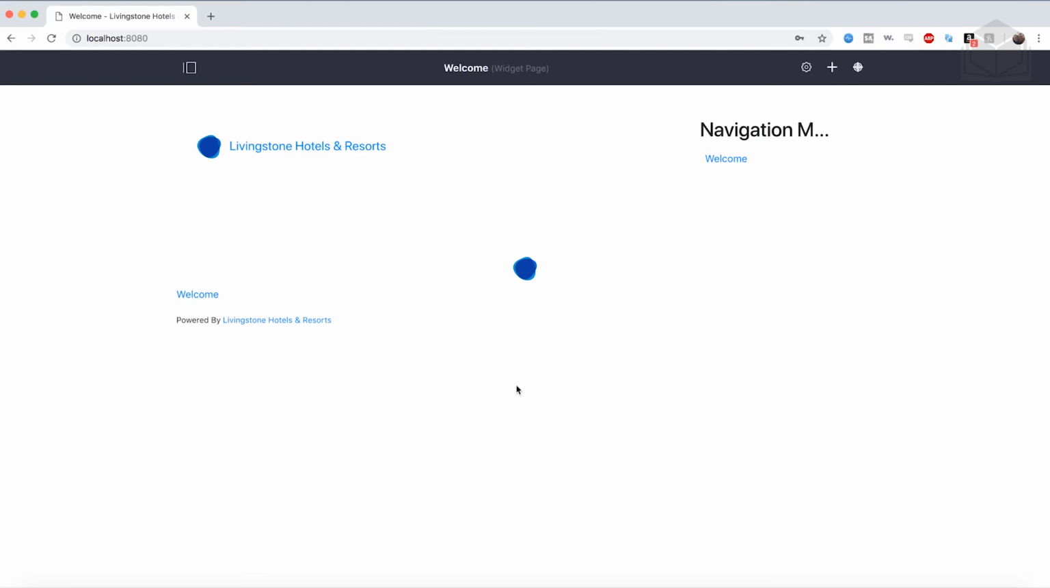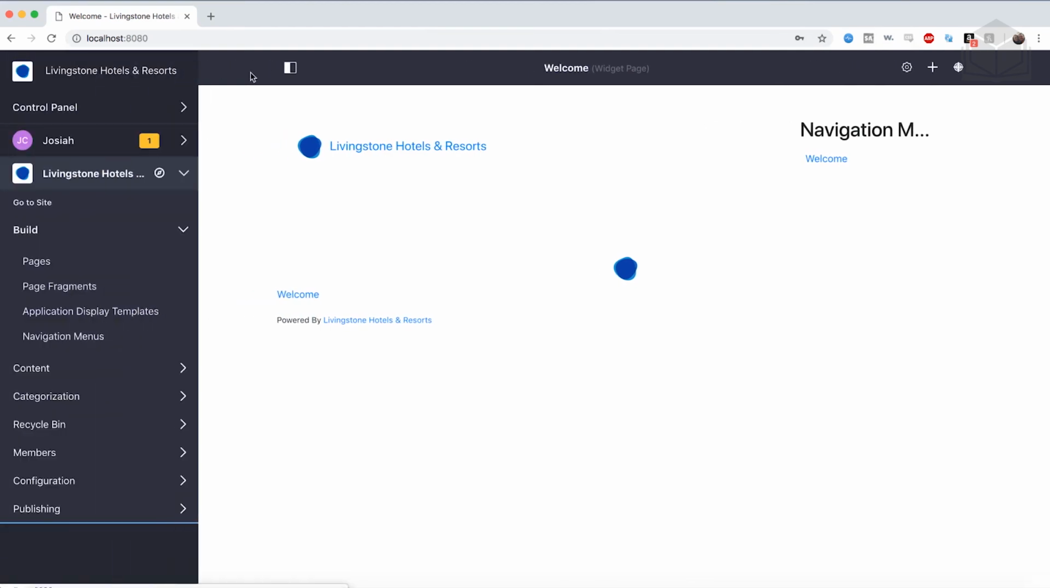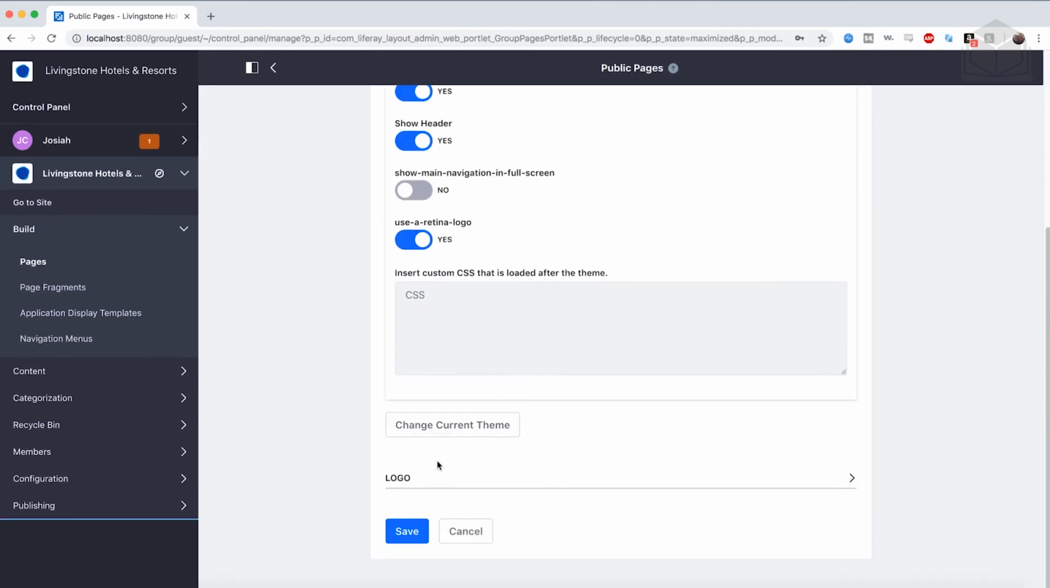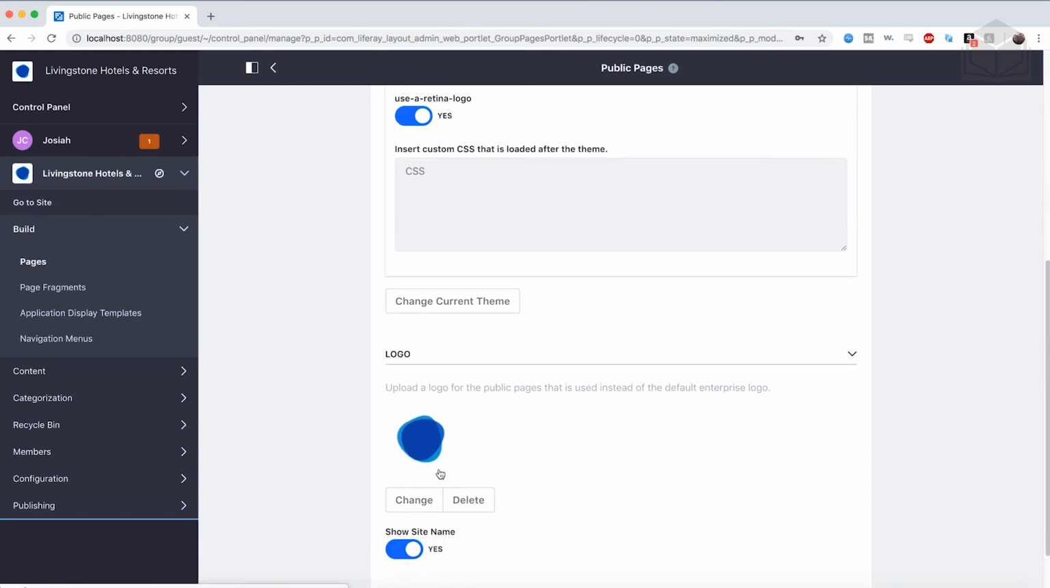All right, so go ahead and jump into the site here. If you're not already logged in, make sure you are logged in. Again, get that server running and log in as that Josiah Copeland account. We're going to go to Build and Pages, and in the same area where we added our theme, we're going to add our logo. So we're going to go to where it says Public Pages, click on that configuration, and under Change Current Theme, open up the Logo section. We're going to change the default DXP logo, so click Change.